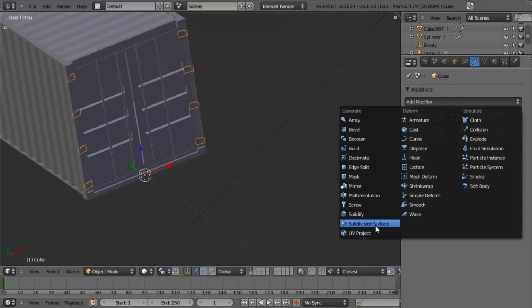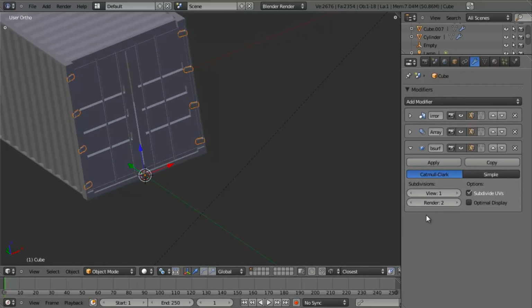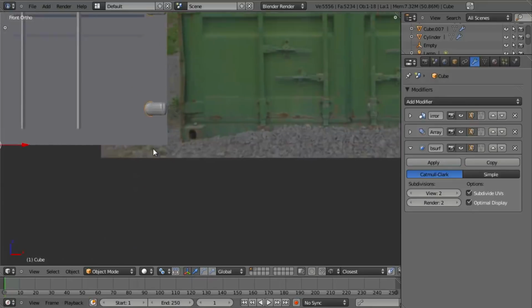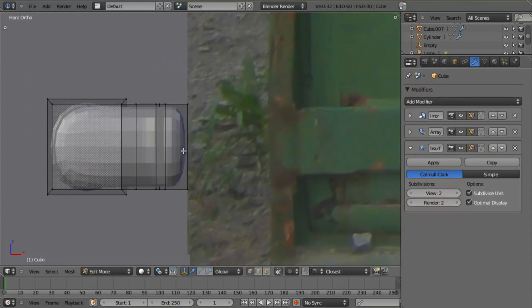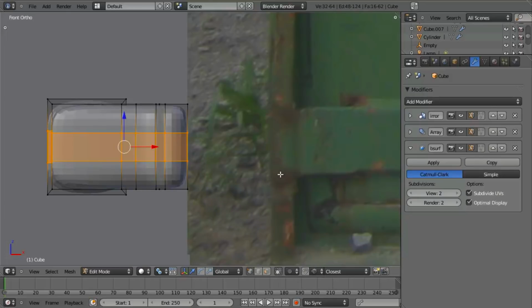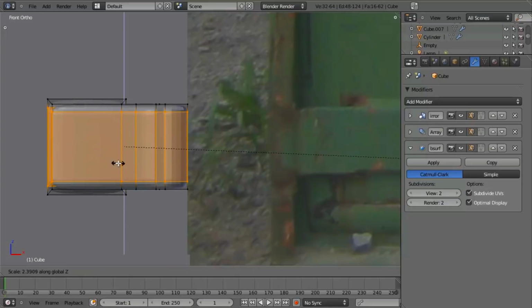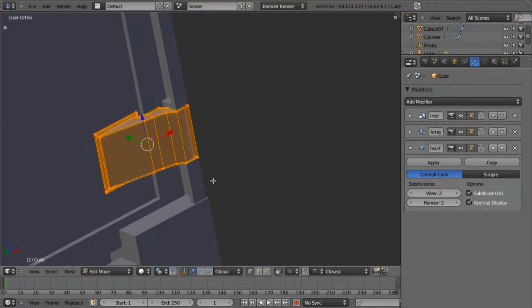I'll click Add Modifier, Subdivision Surface, and we'll go to level 2, turn on Optimal Display, and then hit 1 to go into our front view, and hit Tab to go into Edit Mode. Then let's first add in 2 loop cuts across the center horizontally, so that's Control R, scroll up once, and left click. Then we'll hit S and Z to scale them up along the Z axis right towards the edge. Let's select everything, W, and Shade Smooth.